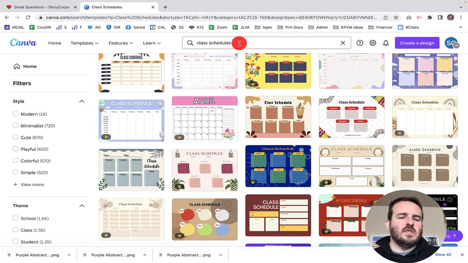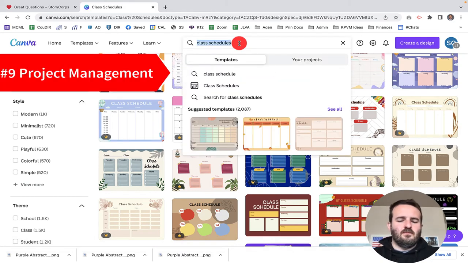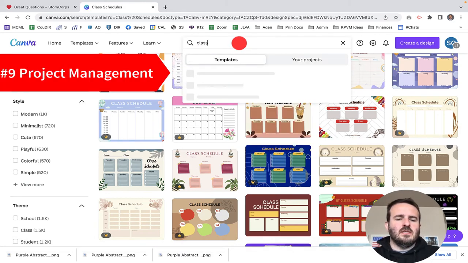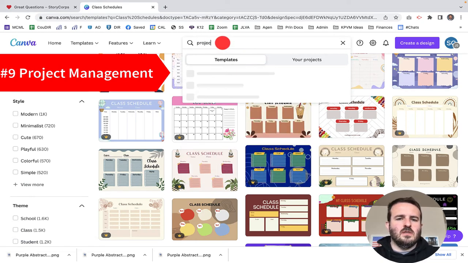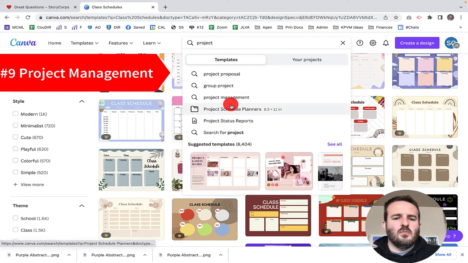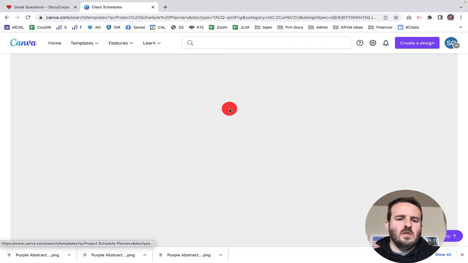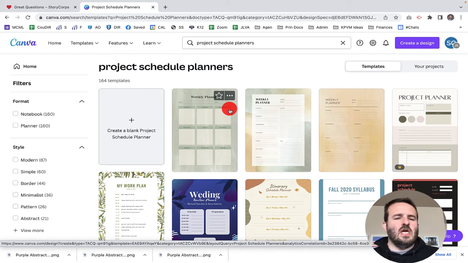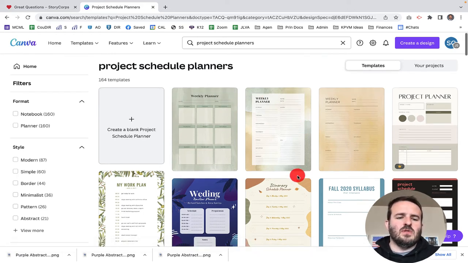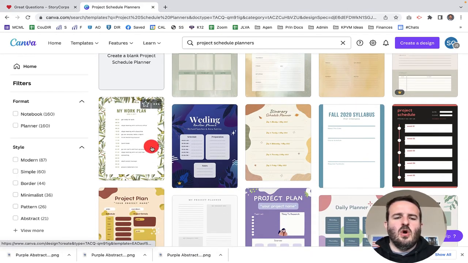Now, the one that you already saw, this is number 9 now, is project scheduling planners. So when you're working with the older grades or even the younger grades and you have a long-term project, whether it's a science fair or a book report or different things like that, you have the opportunity to share these templates with students so that they can create their own plan.